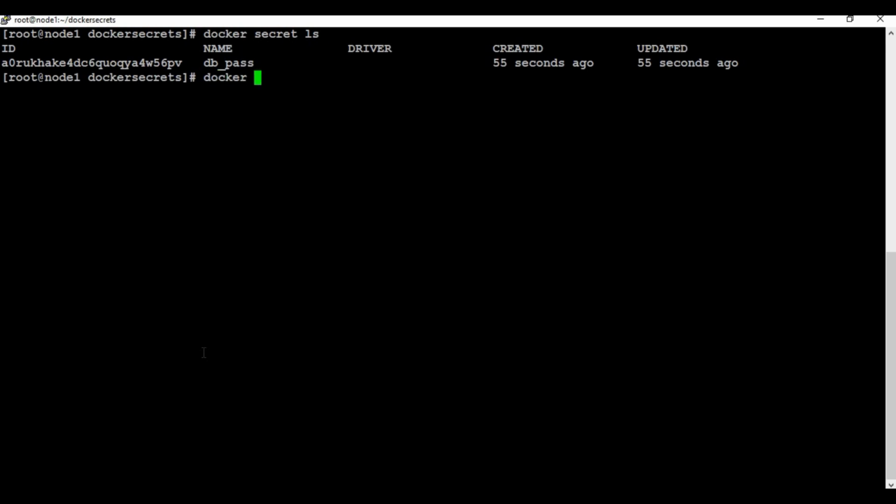Now let's create the service. So docker service create --name postgres_db, and the port number is 5432. Then the environment variable is POSTGRES_USER equal to postgres. Now we are going to use an argument called secret, and the secret name is going to be db_pass.